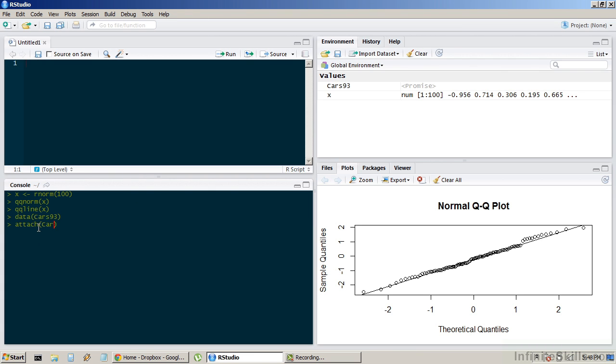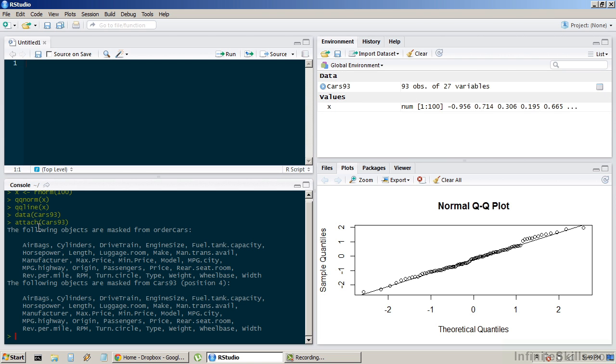Now let's load the Cars93 dataset using our data function. I'm going to attach the dataset. Now when I attach the Cars93 dataset, it's sharing a lot of variables with some data I had loaded in here from previous lessons. The following objects are now masked from these two different datasets, but you can ignore that. All it means is that it's going to no longer pull information from those two datasets when I call the variable names.